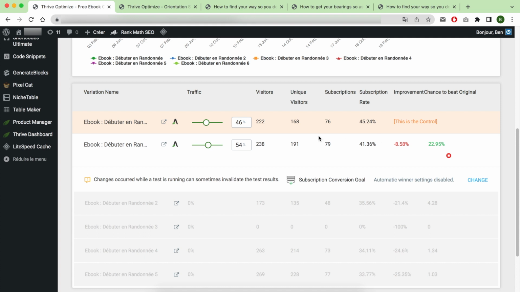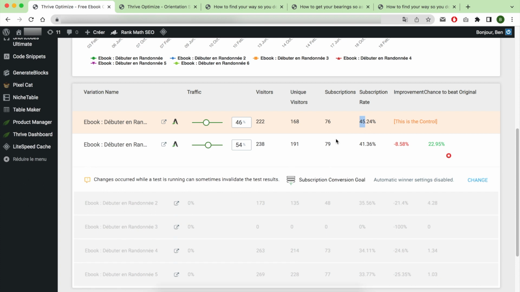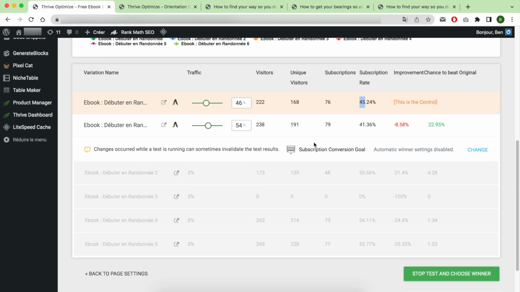So for every 100 visitors I sent to this variation, I got 45 leads. I don't know if I already said this, but this lead capture page got visitors or traffic using Facebook ads.